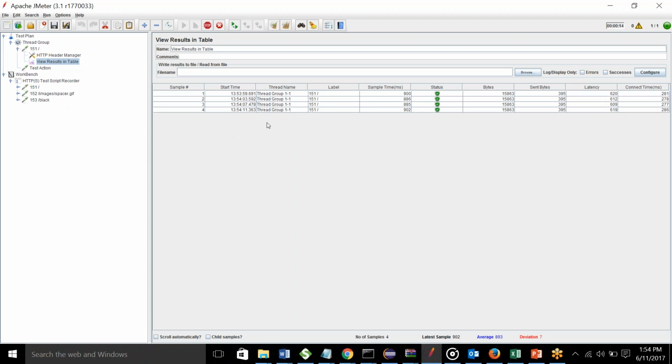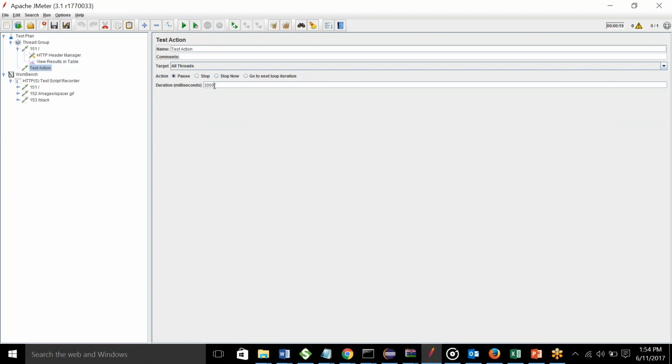So now you can see that even test action can be used to perform those functions. But it is almost similar to constant timer. You cannot define dynamic values here.